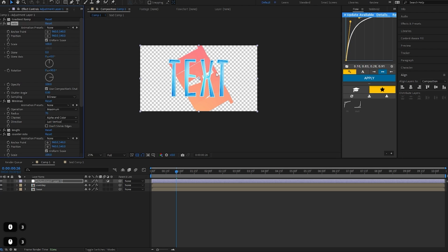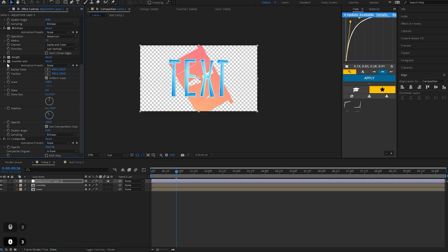To fix this messed up thing again, you need to go back to the counter rotation and make it negative 90. And then, that's a lot of work. You don't want to do that. So to fix that, we're gonna make another really simple expression.